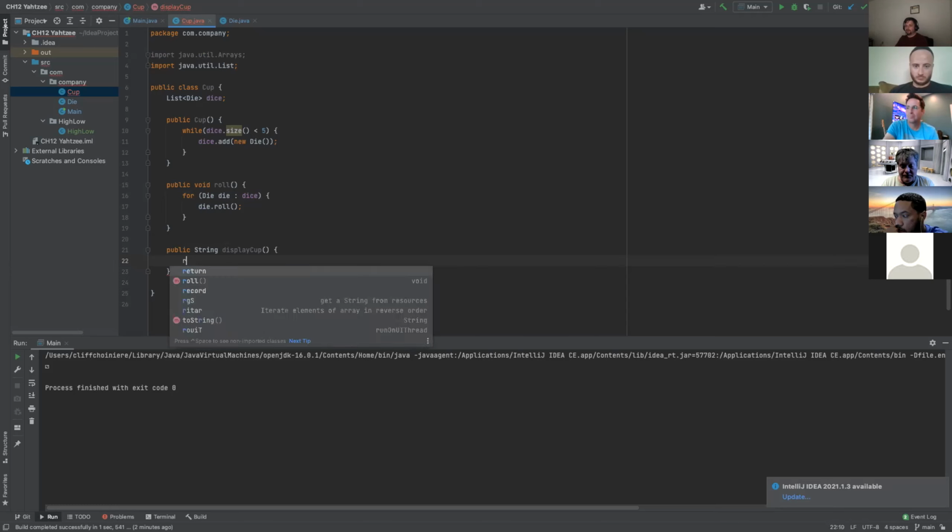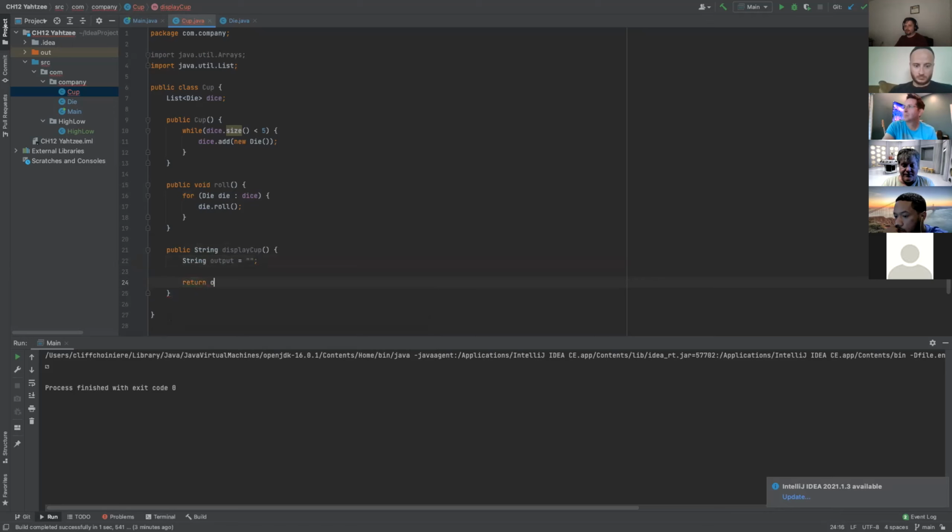So we do return. Oh, actually, no, sorry, string output. Couple quotes. I'm going to do return output, just to make the method happy. And I want to construct our string of our dice. So what can I do? How do I do that? What do we need to do again?